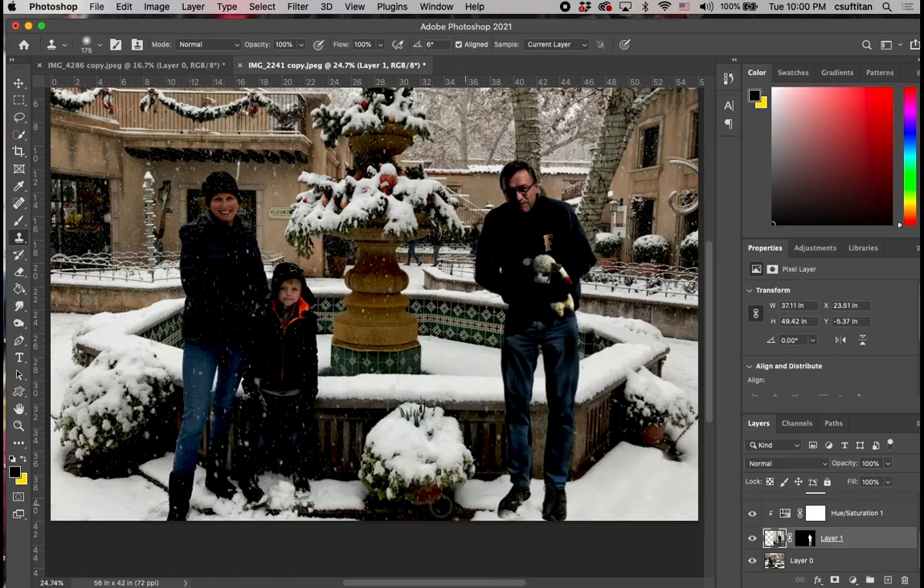Okay, let's put a little bit over on this side. Maybe I'll sample from here on my son's foot. So go back to the background layer. Hold down the option, sample, go to the mask layer. Okay, that looks like there's some snow on my feet now.